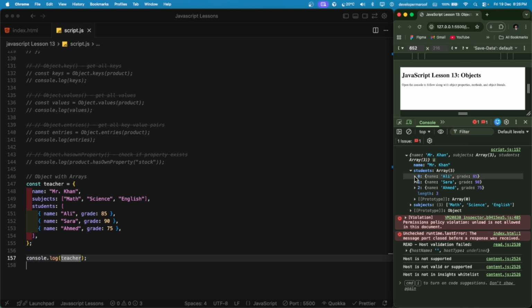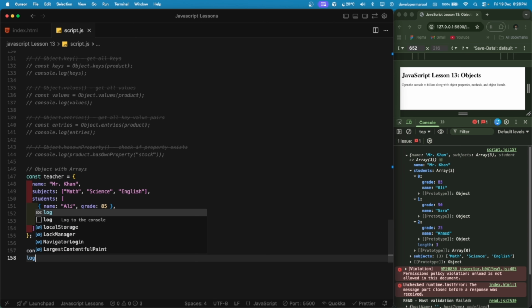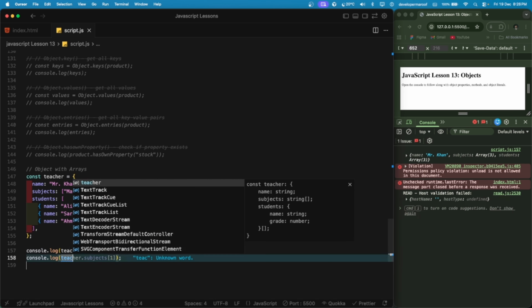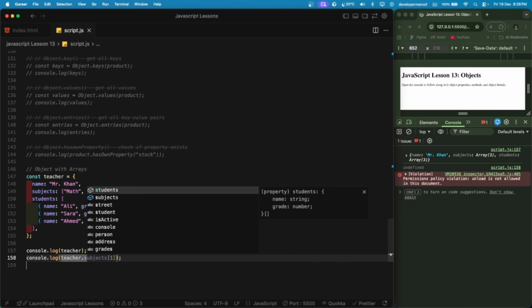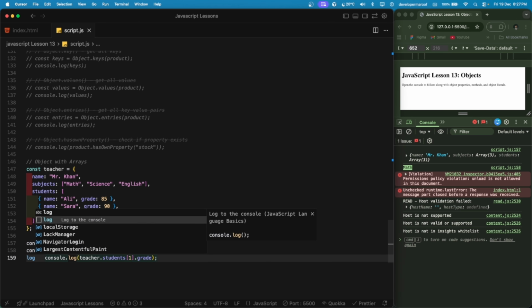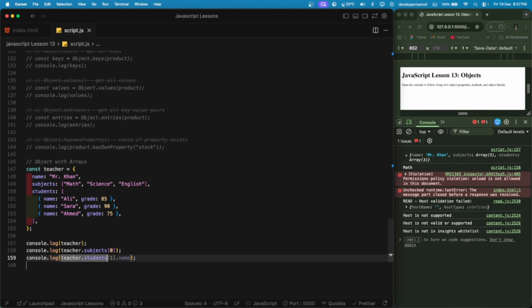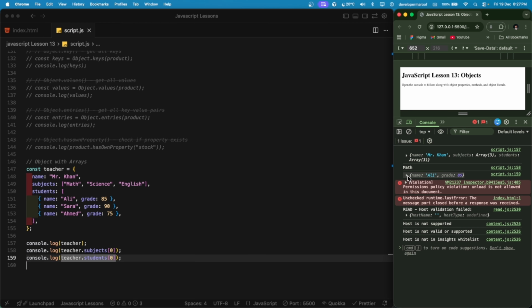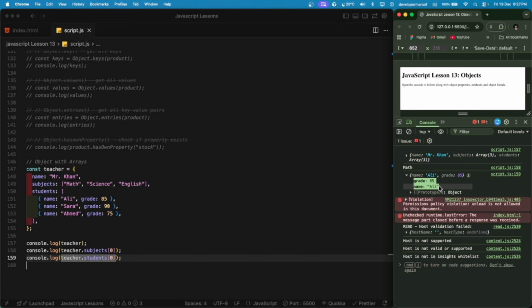This is our object. If we want to access any of our subjects, we can do that with teacher.subjects, which is this one. Inside that, I want to access math. Let's add our index 0, because math is at our 0 index. You can see here. Now if I want to access this student, this Ali grade, we can say students and our 0 index to access this one. Let's add a log. Let's say teacher.students and our 0. You can see we are having our student Ali at 0 index.